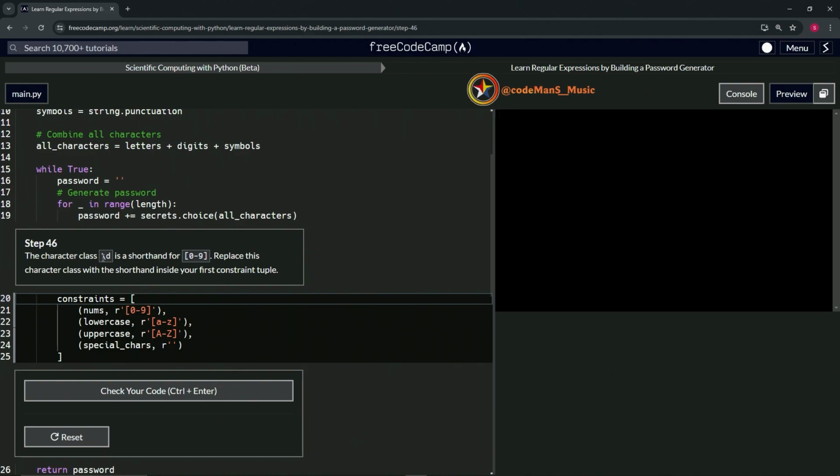All right, so now we're on to step 46. The character class \d is a shorthand for 0 through 9, just like regex. We're going to replace this character class with the shorthand inside our first constraint tuple. We should at some point go and read up on the differences between these, like ask ChatGPT what the differences are. I mean, clearly the R is one of them, but we could probably just go and check the MDN site, since it's organized so much better. So, okay, let's read this again. We're going to replace this character class with the shorthand inside our first constraint. Okay, cool. So we'll do \d.